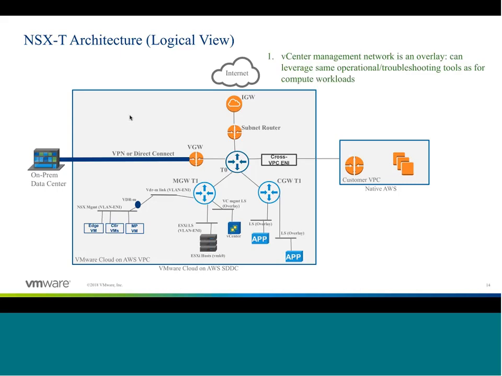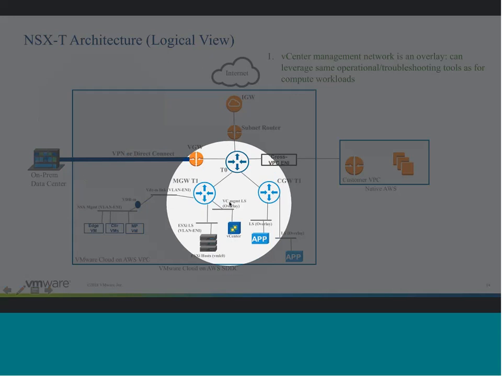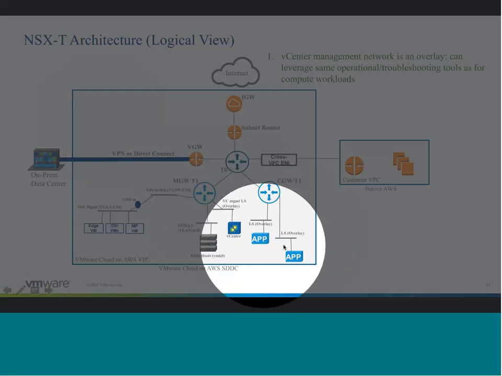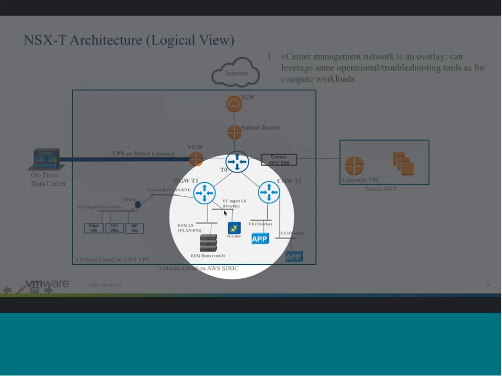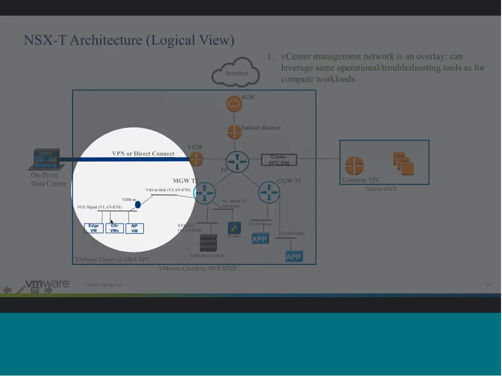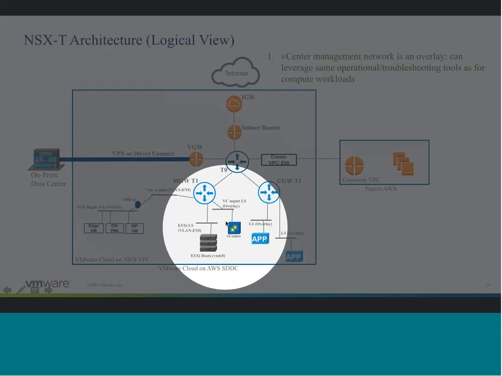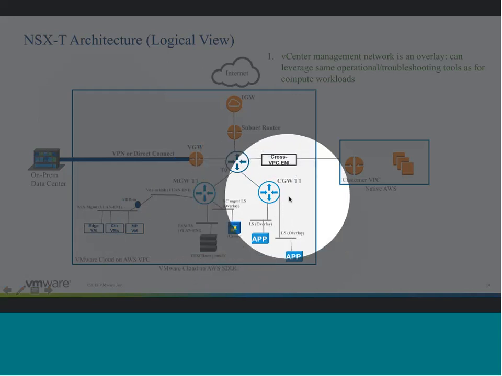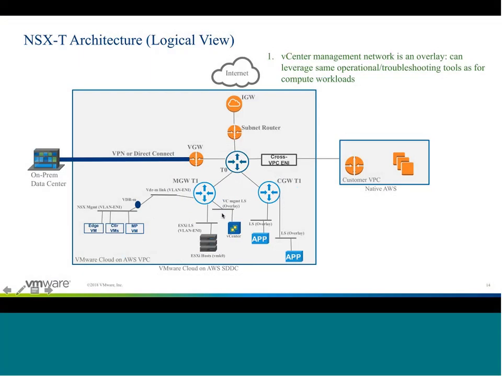So first, the vCenter management network, as I mentioned, is now on an overlay, okay? So what this means is, similar to how compute behind the CGW is on an overlay, now the vCenter management network behind the MGW, again, behind the MGW is everything we manage, is also on an overlay. And what this means is you can use the same operational and troubleshooting tools that you use for compute for this vCenter management network as well. Okay.